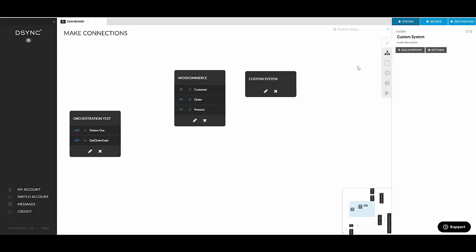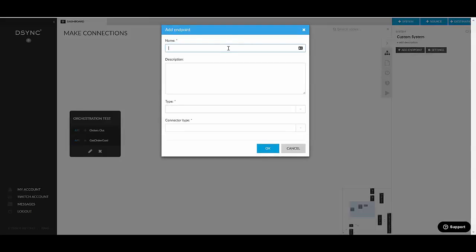How to add an endpoint to a custom system? Again, you just select it by clicking on its name, and from the right sidebar, you choose add an endpoint. Let's call it products.